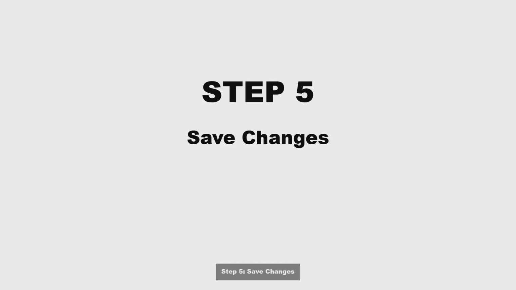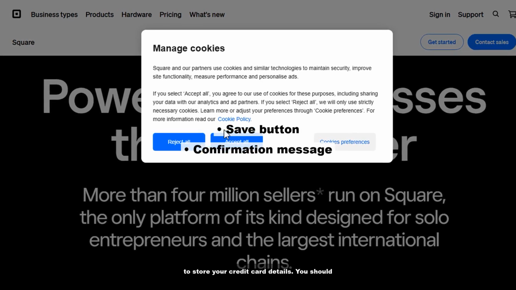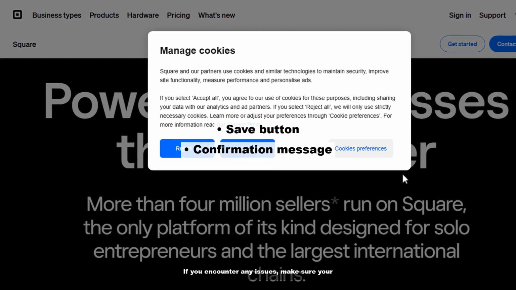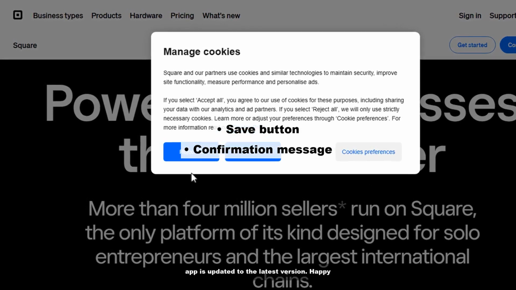Step 5. Save changes. After entering your information, tap Save to store your credit card details. You should see a confirmation message once it's successfully added. If you encounter any issues, make sure your app is updated to the latest version.